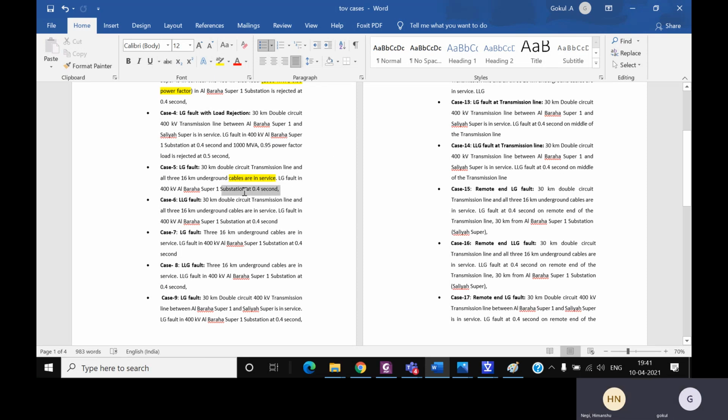The rest of the scenarios are pretty much the same: the same 0.4 second and everything is the same. Only thing is I'm going to take the 16 kilometer cable. So that's the only thing I'm differing from the previous case.